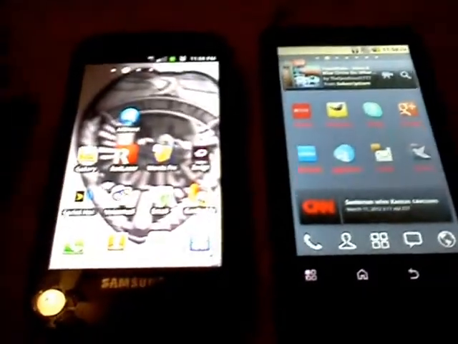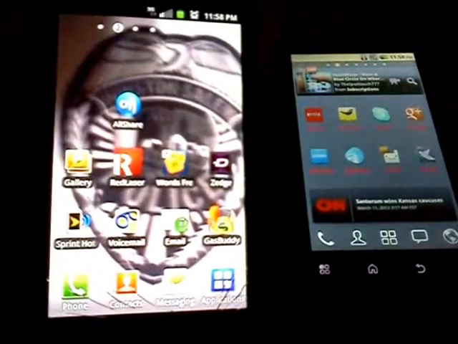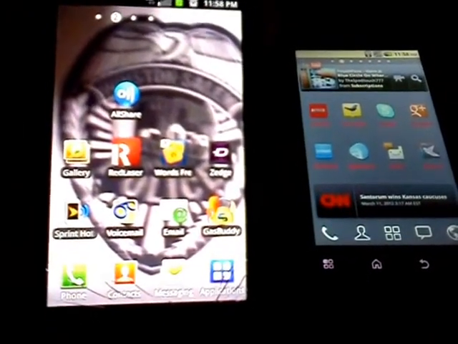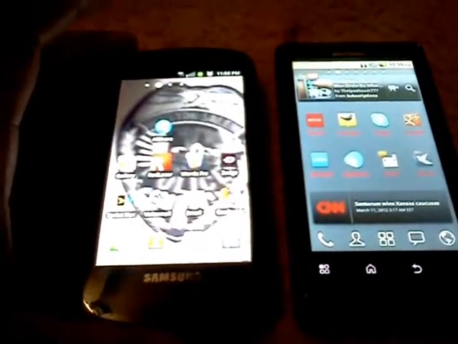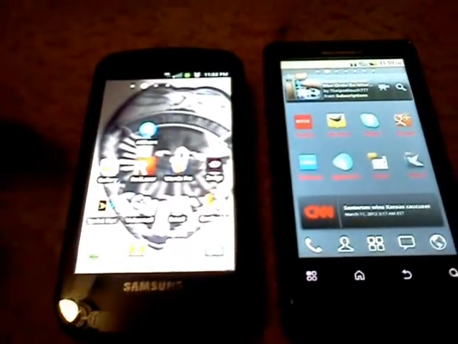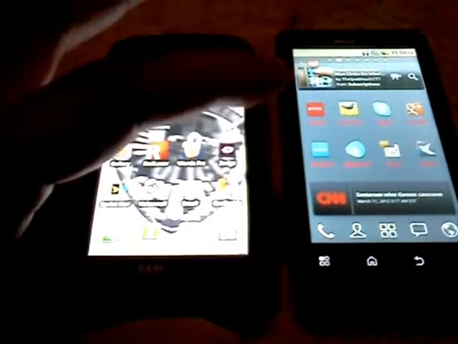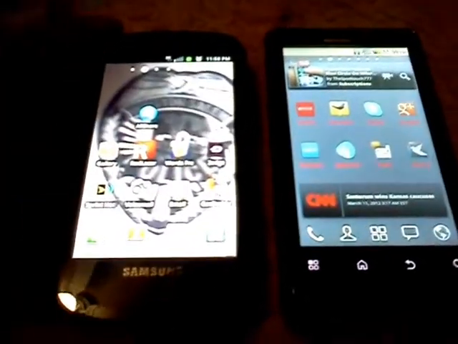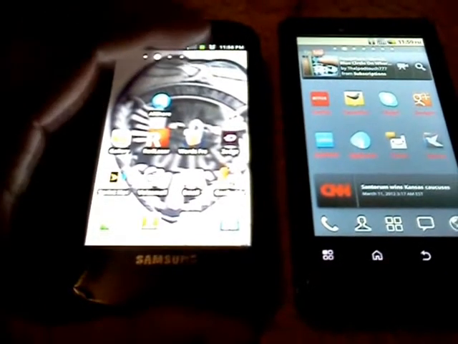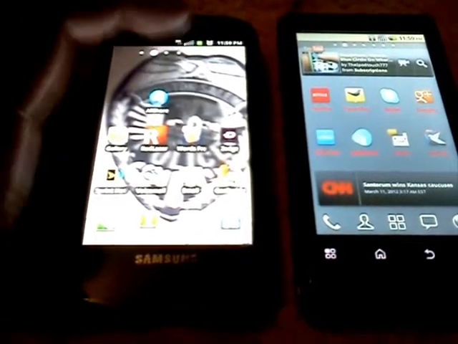Another major difference between these two devices is that the Epic 4G can be a Wi-Fi hotspot, and the Triumph cannot. Now, there's ways around it, of course, routing and adding that capability to the Triumph, but just stock, the Epic 4G is definitely having the advantage as far as that goes.